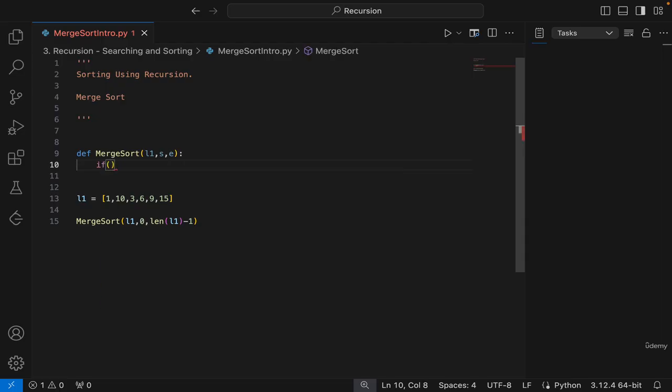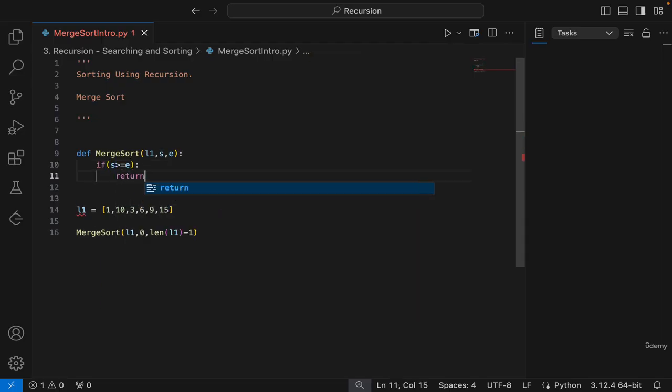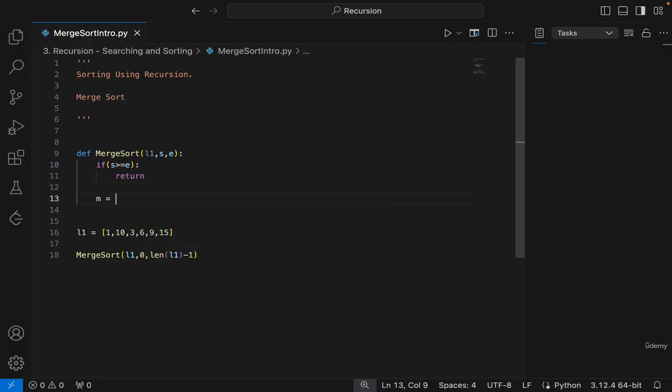Now the very first base case: if my S is greater than or equal to E, that is, my size is 1, I can just return. I don't have to do anything, right? One thing you have to always remember, I'm doing everything in L1 only. Next, I have to find my median.